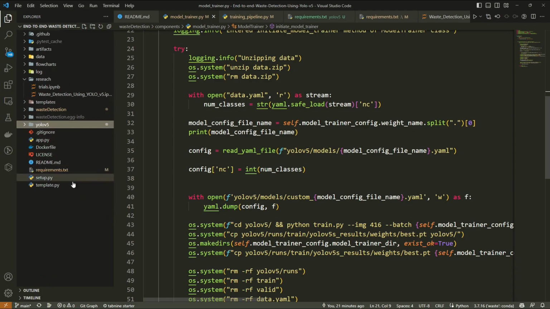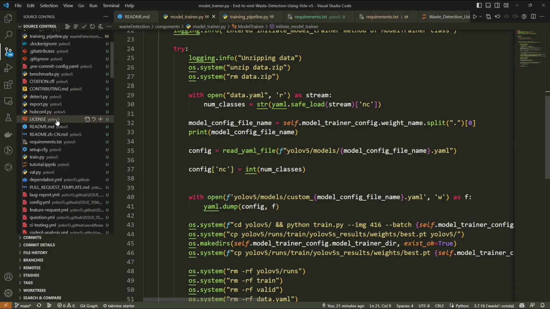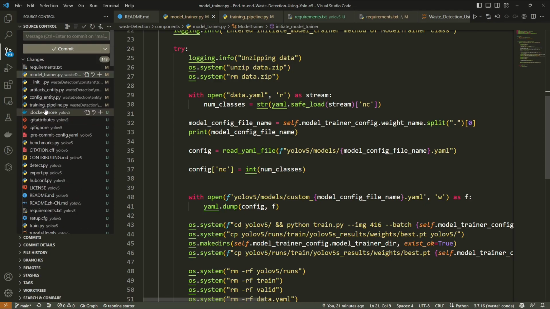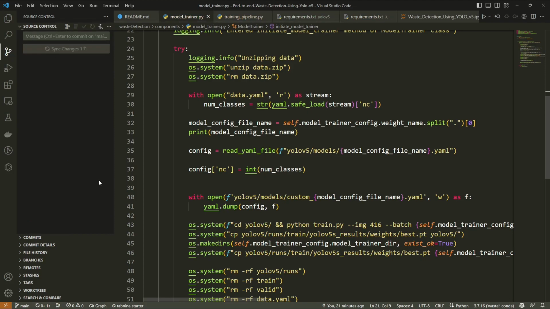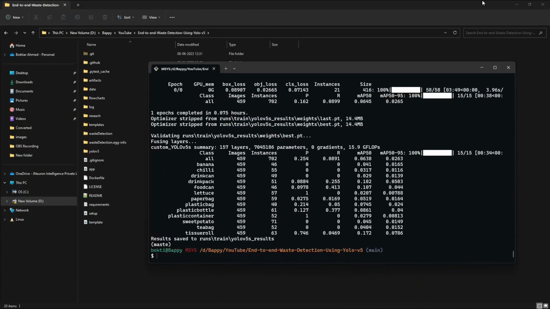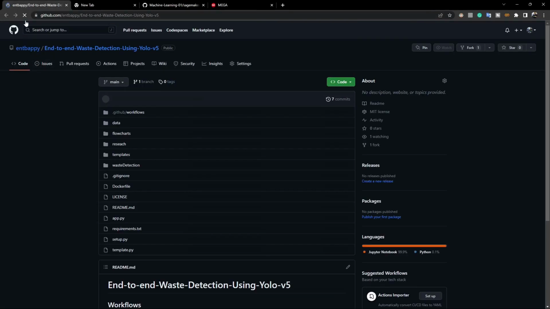But as of now, I will quickly push the changes to my GitHub. So I'll click on source control. These are the files it will push. Let me push it. I'll just write model trainer added. Now let's sync. Okay, it's done. Now let's go back to my GitHub and refresh it.